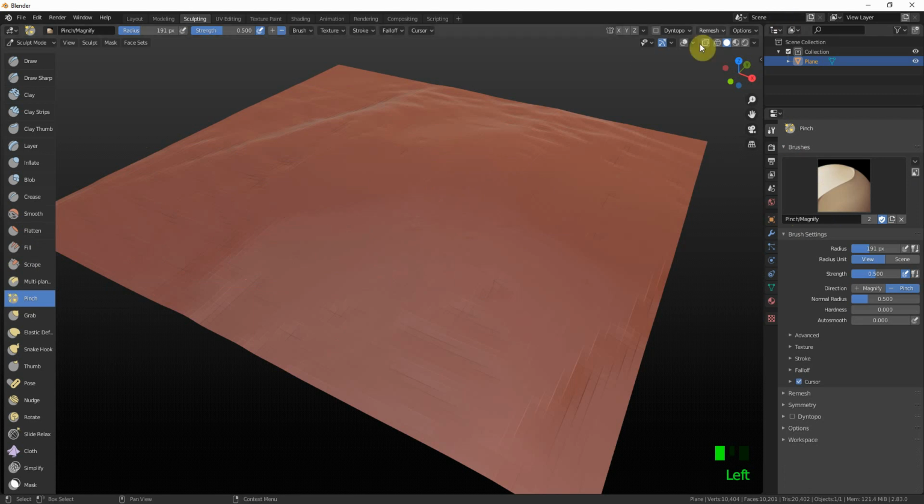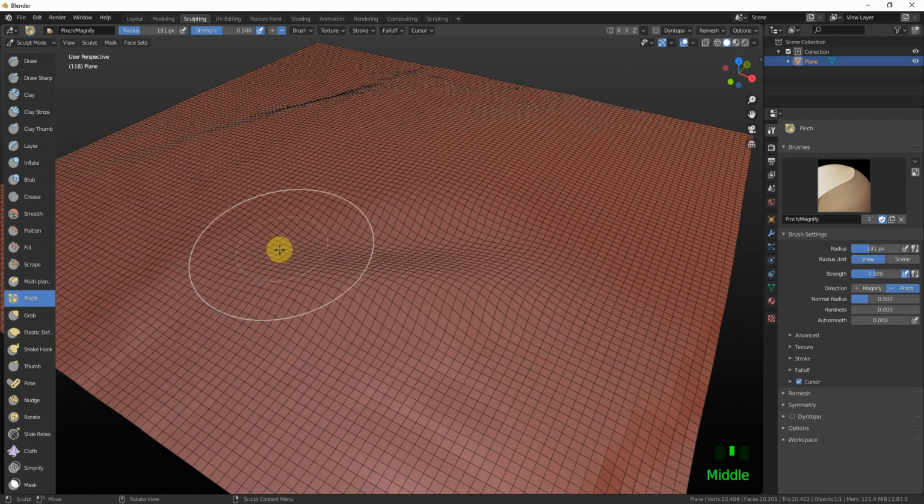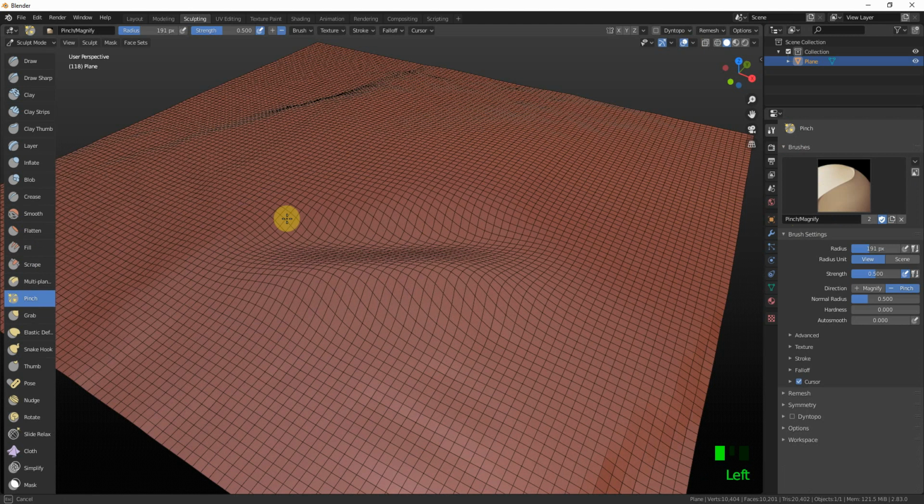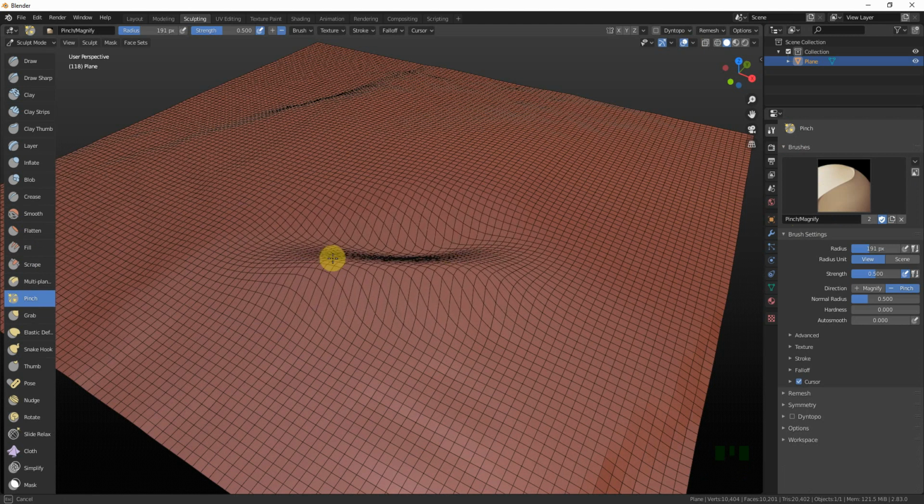Pinch should really pinch geometry together. So let's go in this area here. You see how it's drawing the two sides together almost like a crease.